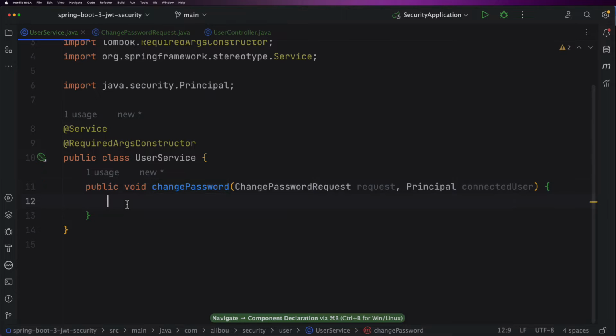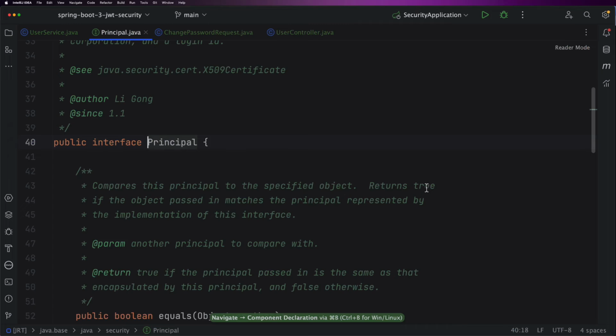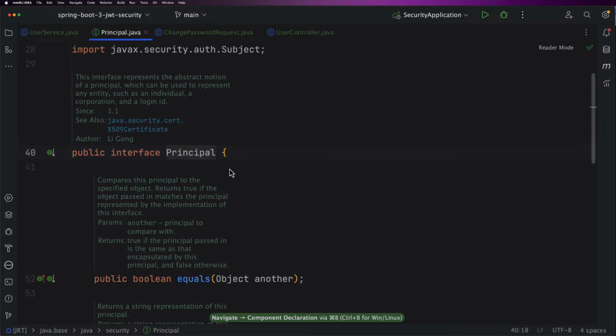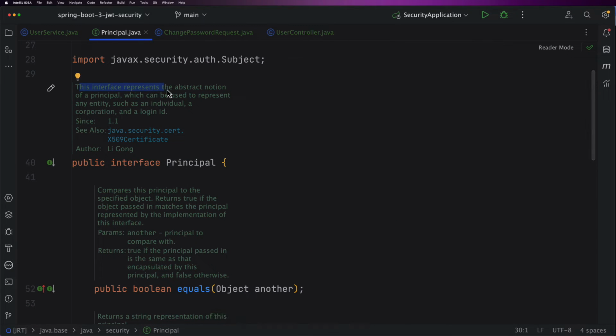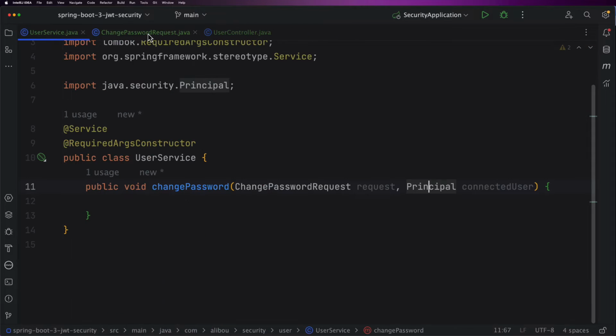Now in order to get the connected user from this Principal object, which is an interface, this interface represents the abstract notion of a principal, which can be used to represent any entity such as an individual, a corporation, and a login ID. So the most interesting part for us right now is the login ID, or the connected user.